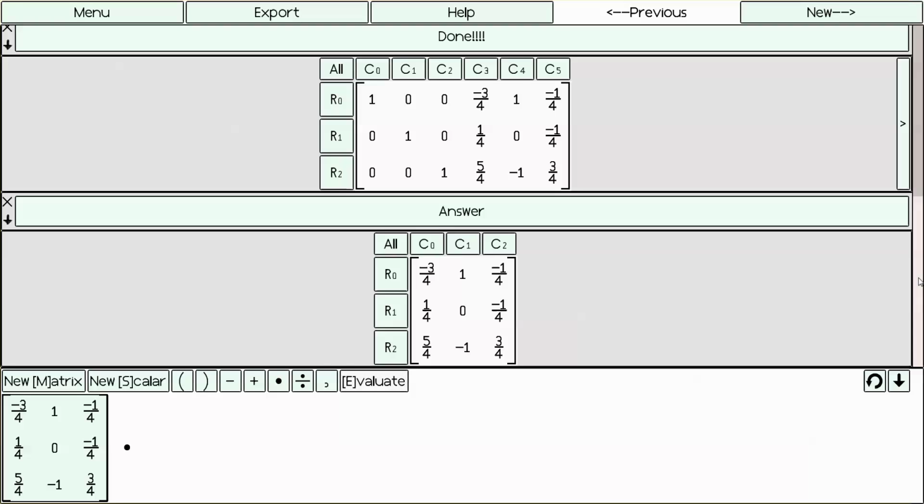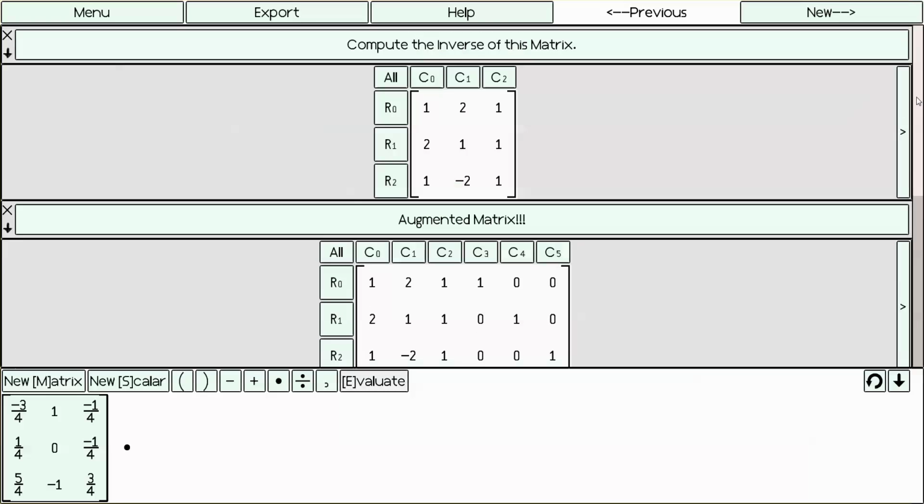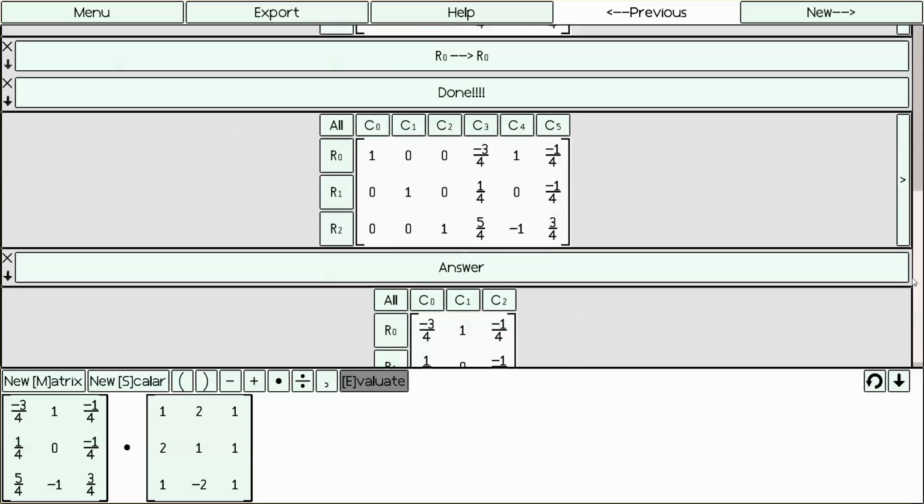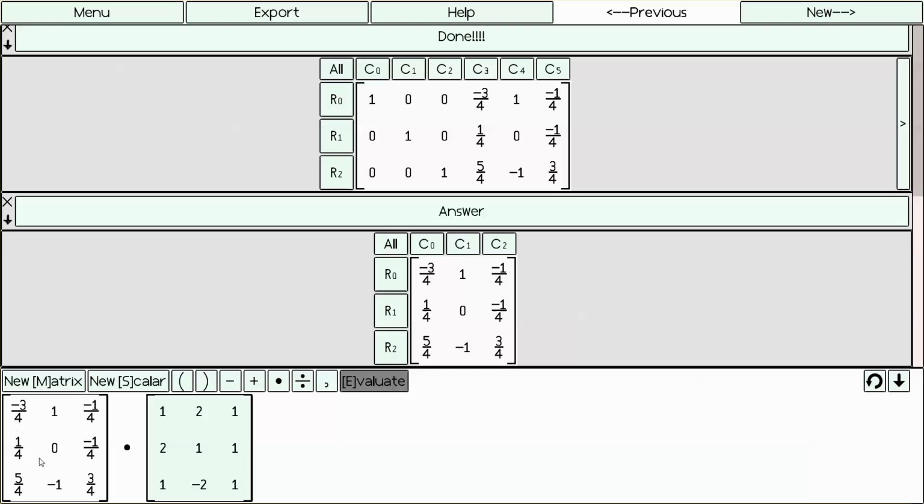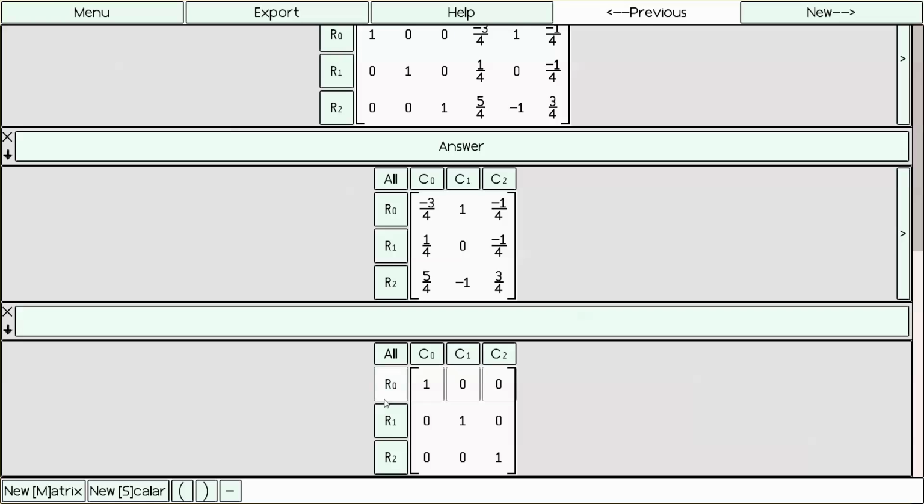So over here, we use the scroll bar and we go back up to the top, to the original matrix. Now we're going to select all, and now we're multiplying 2 matrices together. Let's scroll back down to the bottom. To evaluate this result, we click on the evaluate button. And look at that. The answer is correct. And there you have it.